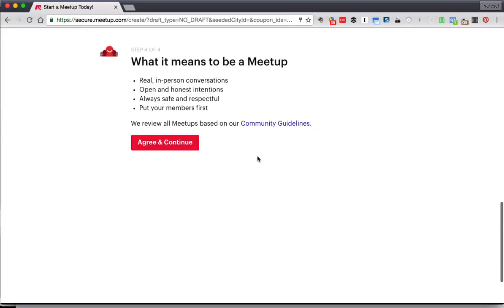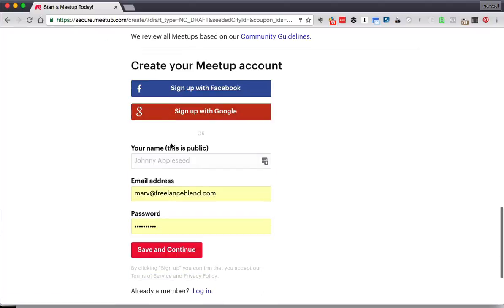Step number 4 of 4 is what it means to be a meetup. So it has to be, as I mentioned earlier, real and in-person conversations, open and honest intentions, always safe and respectful, and put your members first. To review the guidelines in the community, just click this link. But for now, we'll just click agree and continue.